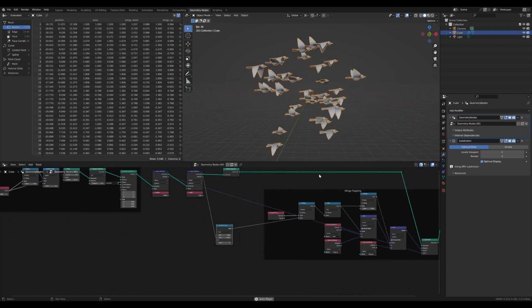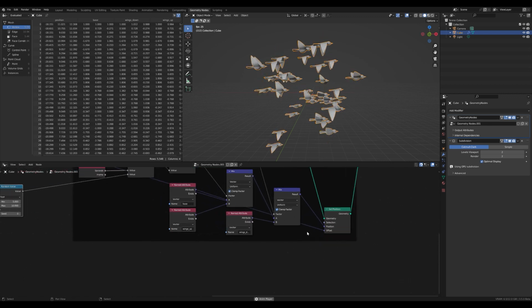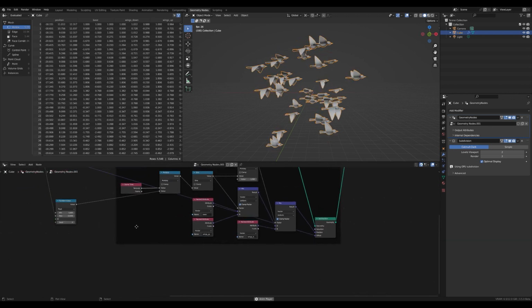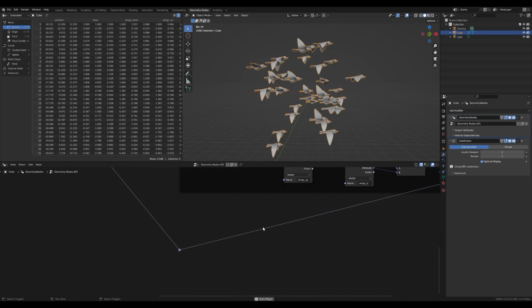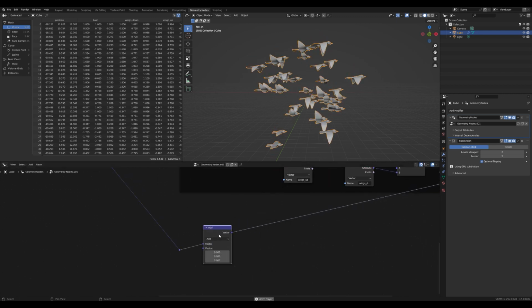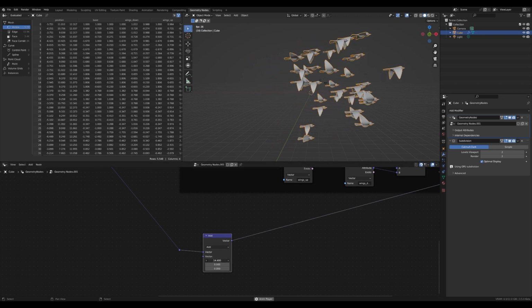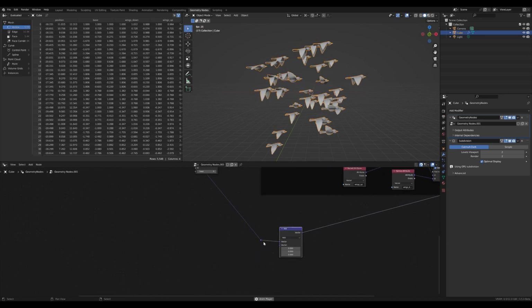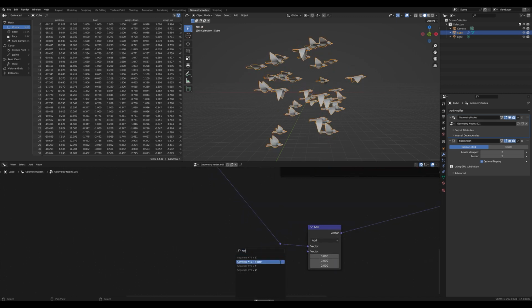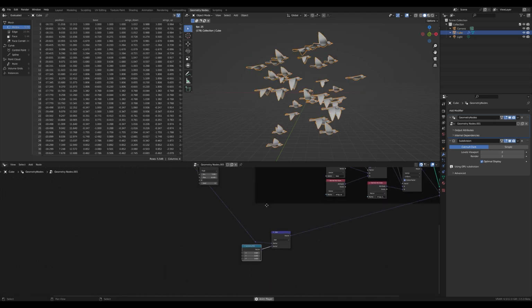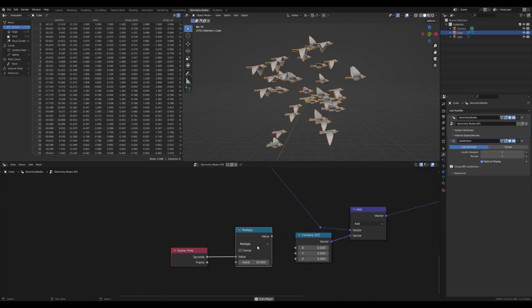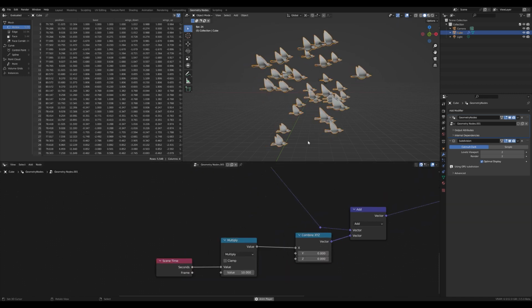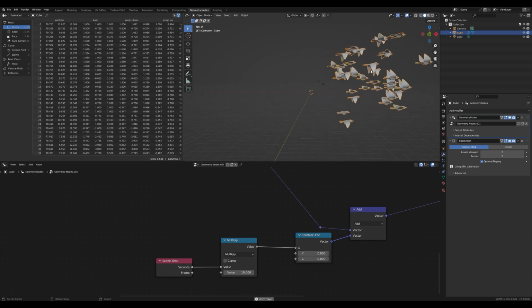Now let's add the forward movement. For that I'm going to intercept this offset value and I'm going to add a vector to it. So let's add a vector math node, and I want to animate the X component of this so that birds move forward. I'm going to use a combine XYZ node, and I'm going to plug another scene time with a multiplier, Alt P to remove this from the frame, and plug this to the X coordinate. So now birds are moving, but all with the same speed.